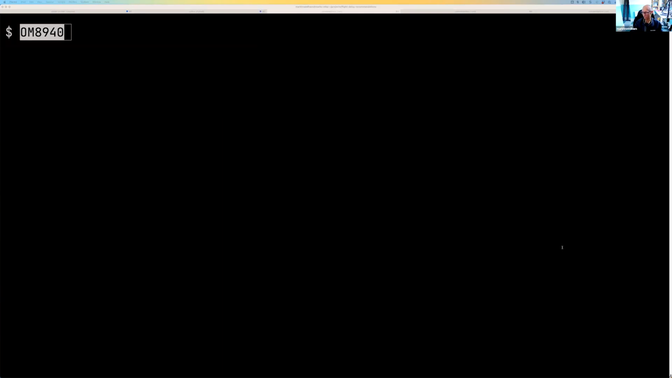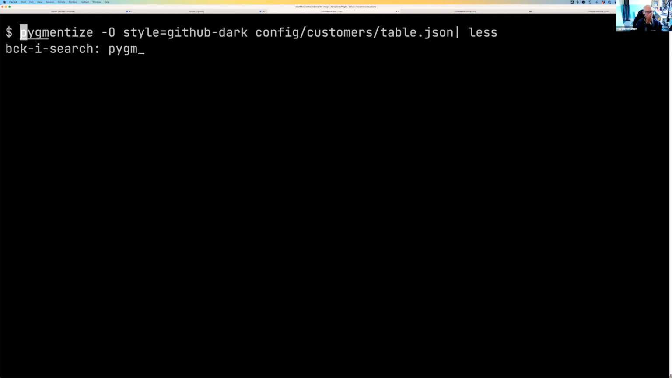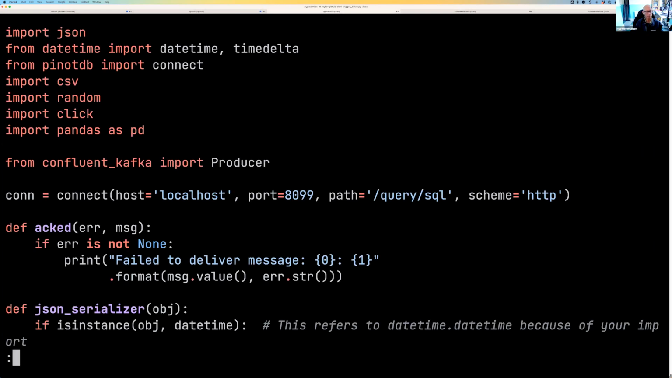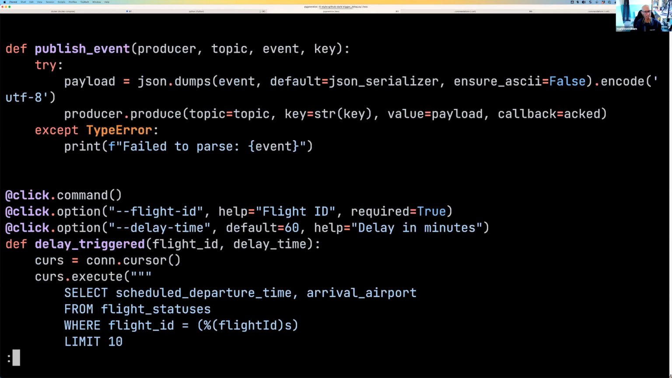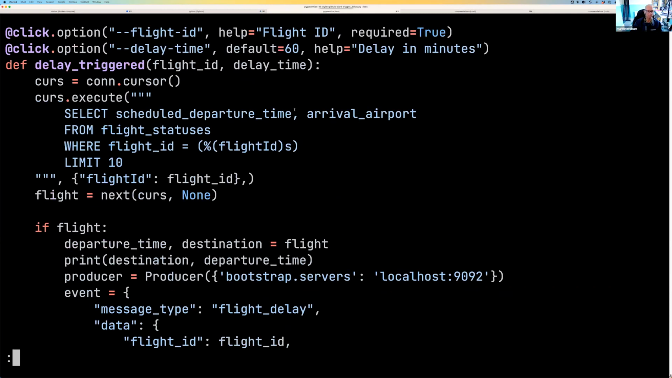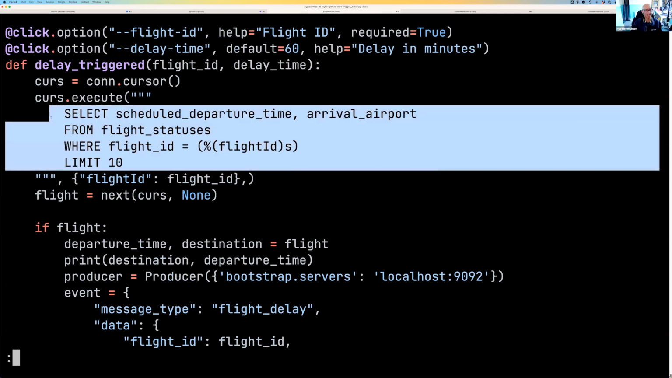Now, the trigger delay code, let's have a look at that. So we've got a script called trigger delay. Let's just have a look at what that does. If we paste that in here, we've got this script called trigger delay. And what it does is it writes a query, it finds a flight.